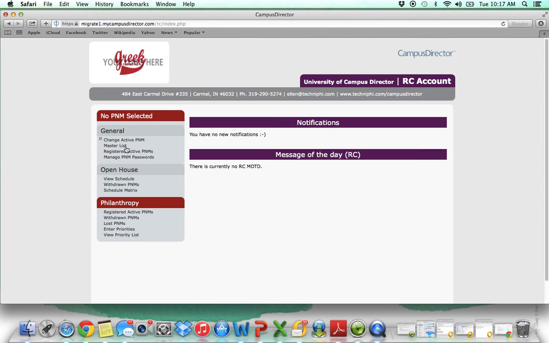Once logged in, you will be able to view any new notifications, meaning a potential new member in your group has uploaded or entered in new information on their profile, or a new potential new member has registered to your group. There's also a message of the day that the council can post for recruitment counselors to view. These messages can be updated as often as necessary.